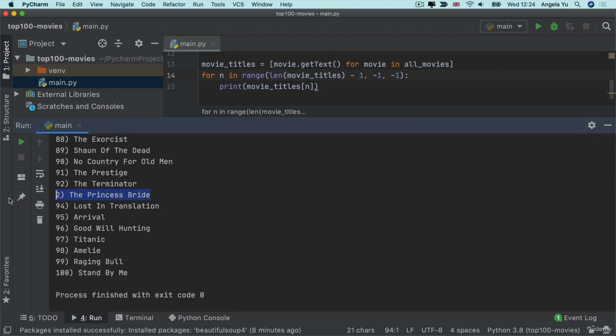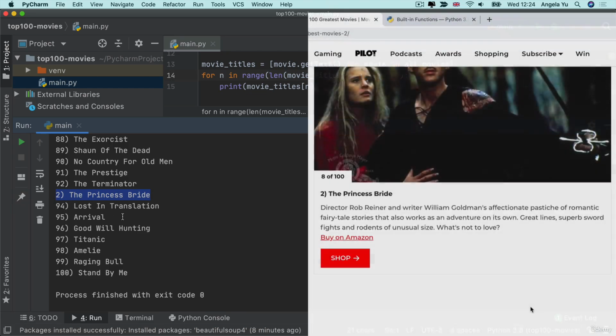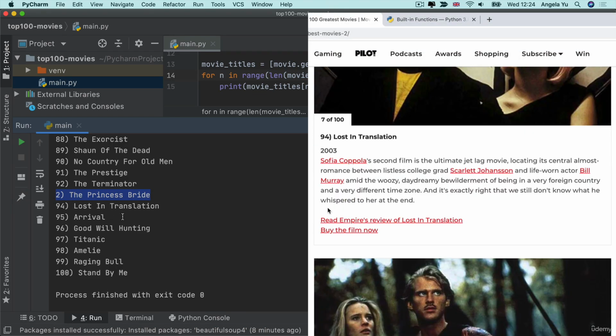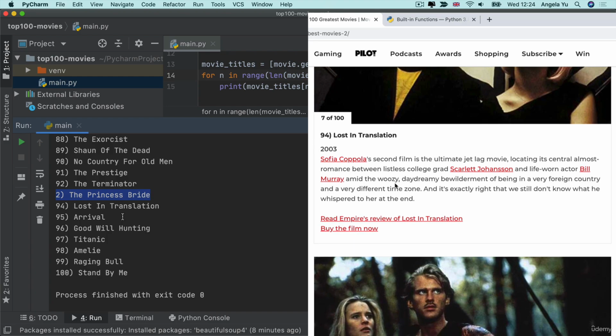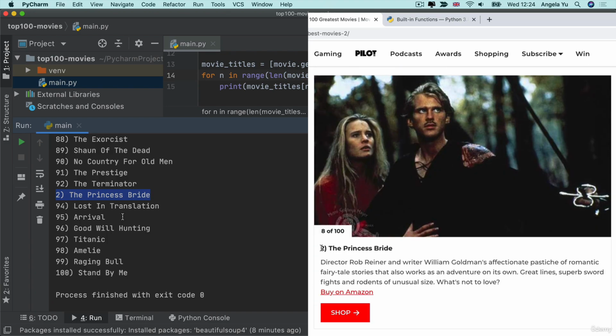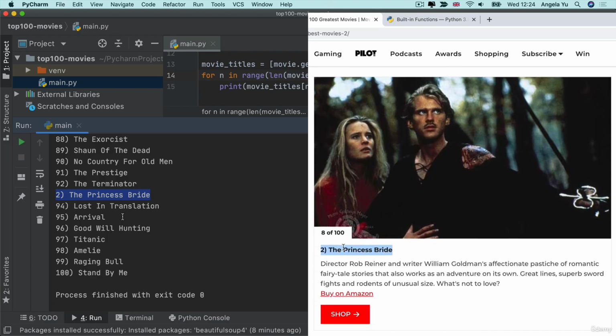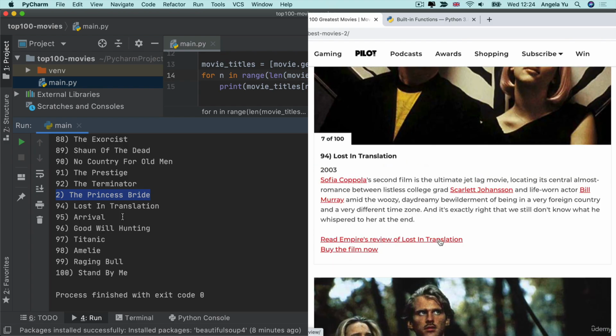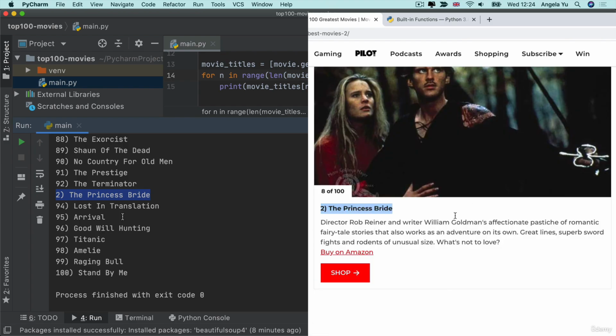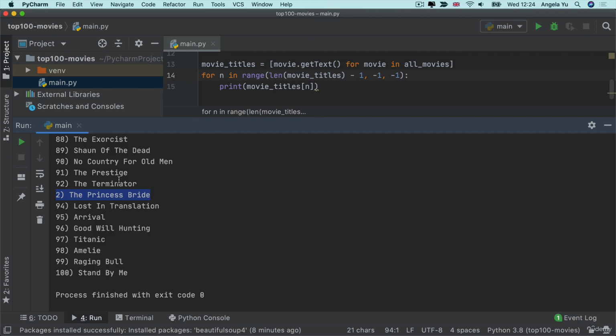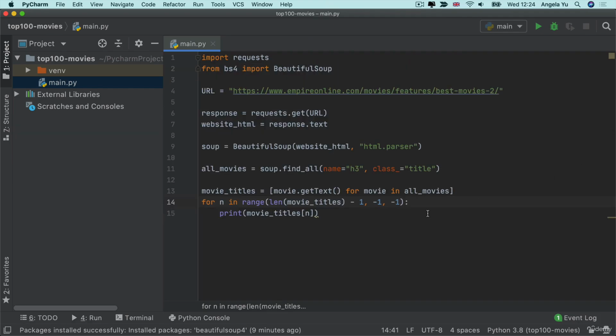And you'll notice also that there's a bit of a typo here for number 93. And this is actually not our fault at all. It's in fact in the original Empire post, they actually screwed up, and this should be number 93. Because we're scraping data, we can't really be picky. We're just going to end up with what we end up with.